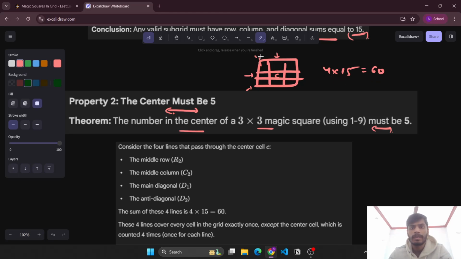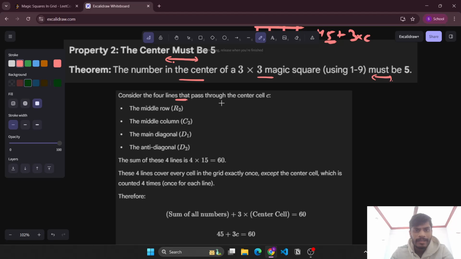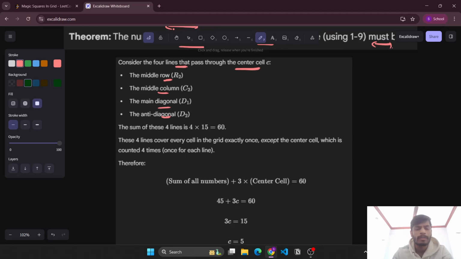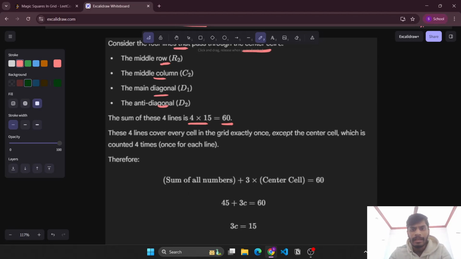So the sum of all numbers, 45, plus, since it is cutting 3 times, 3 times the center, because we have already included it once here. The 4 lines that pass through the center are these 4 lines. Now the sum of these 4 lines will be simply 4 into 15 equals 60. These 4 lines cover every cell in the grid exactly once except the center cell, which is counted 4 times.